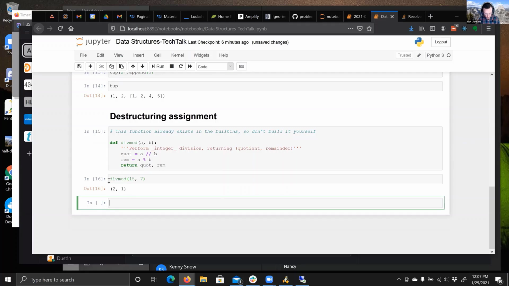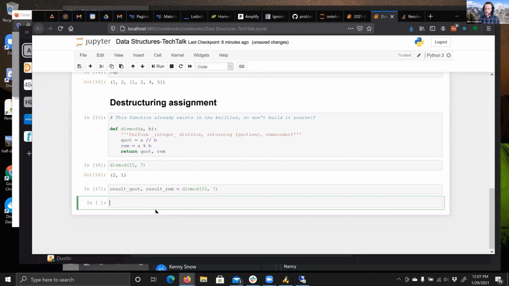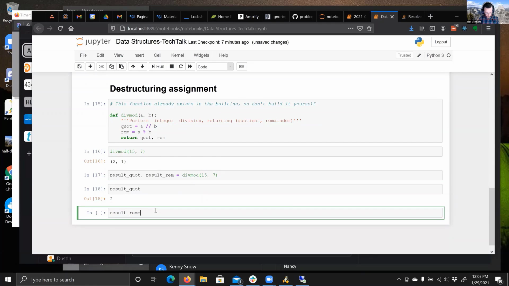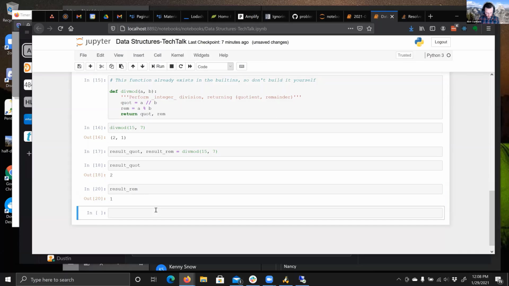Now, most of the time that tuple is immediately going to be destroyed, because what I want to do is something like result quotient, result remainder is equal to divmod(15, 7). And you can do that. You can do multiple assignments on the left-hand side. And if you have a sequence on the right-hand side, it'll automatically pull things out in the right order. All right, and now I can look at result quotient, result remainder. Well, not remo. There we go.